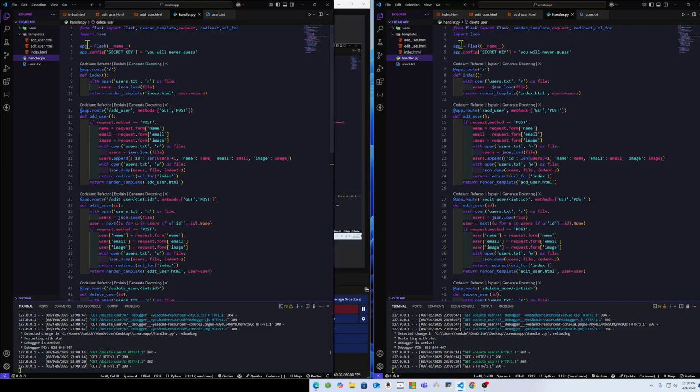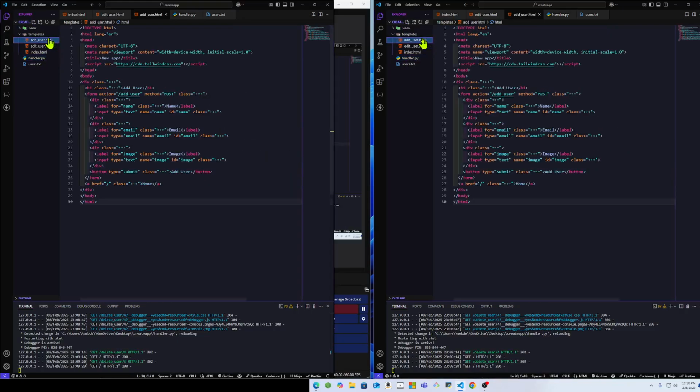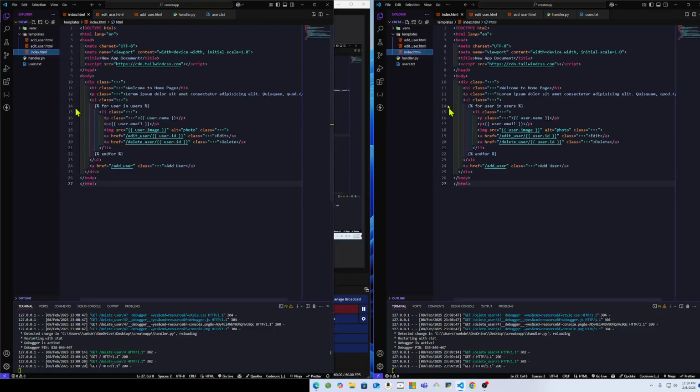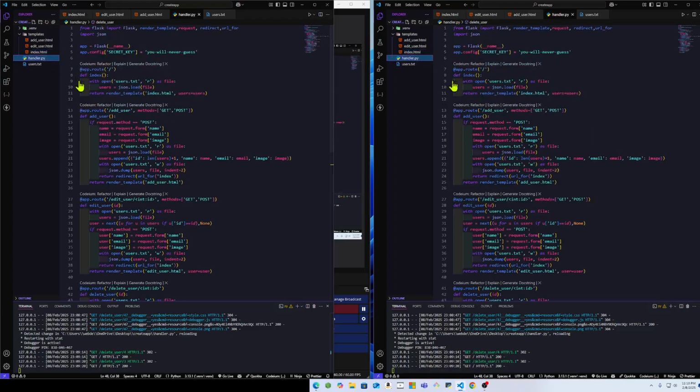And we have the add function we dealt with in the second video of the series. Here we have the add template, edit we did, and index we did for reading. So this was the last part of this.